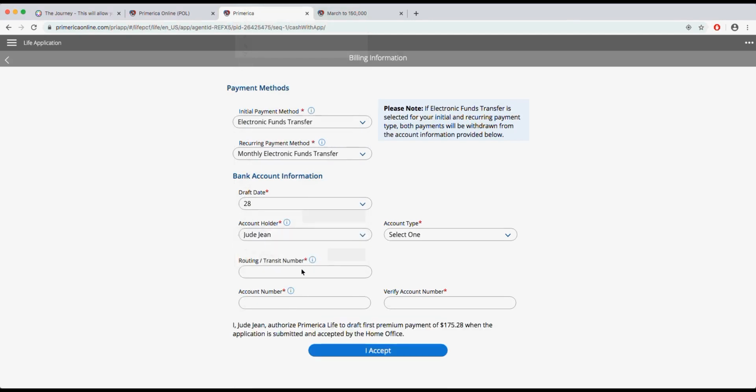Who's the name on the account? Oh, Jude. You better. Oh no. You know, guys don't want to pay policies. Yeah, she's going to pay for it. I don't know what's wrong with guys.